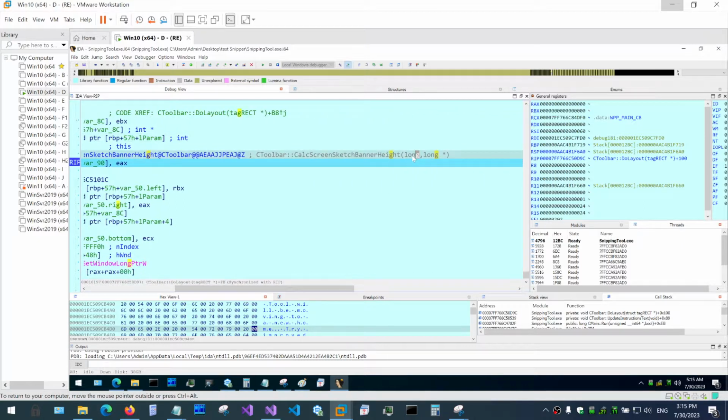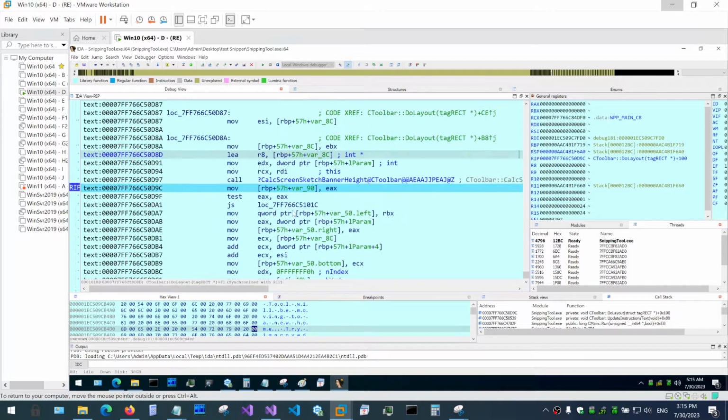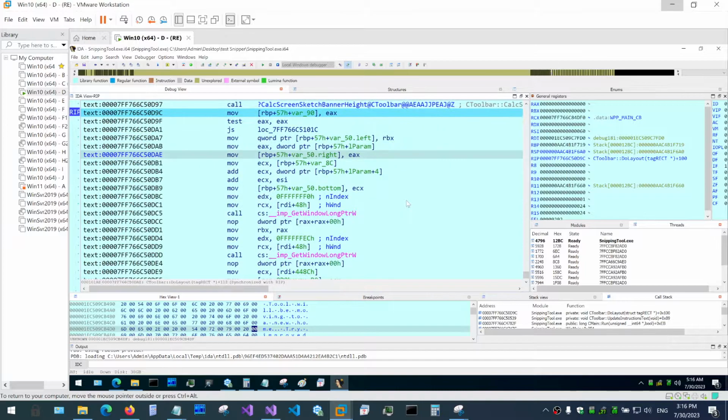And on the input, they have two parameters. One is the long, and the second one is long pointer. Something tells me that this is probably the width, and this probably receives the height. So yeah, like this thing here. Okay, RCX becomes this, and this is the height, and this is what gets the height of the toolbar. This would be my guess, because it doesn't do anything else.